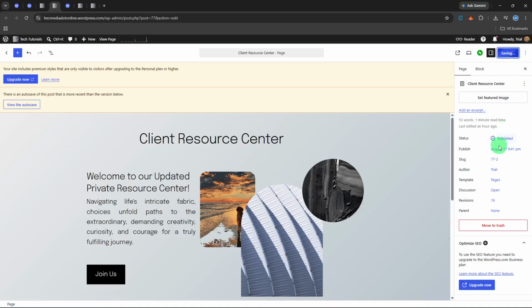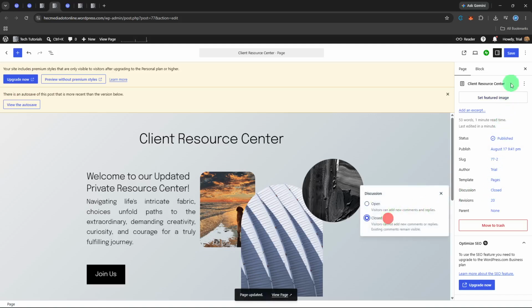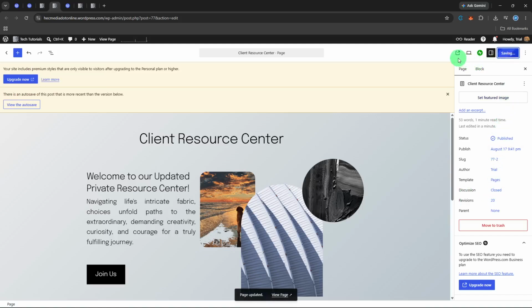Now open the page in a new tab and scroll down. The comment form is gone from that page. Something important, this doesn't delete any comments that were already left. It only stops new comments from being submitted. It doesn't delete the old ones.